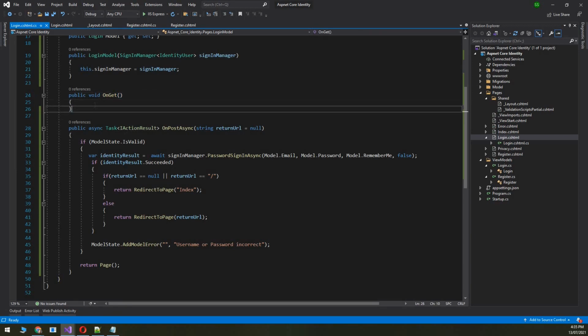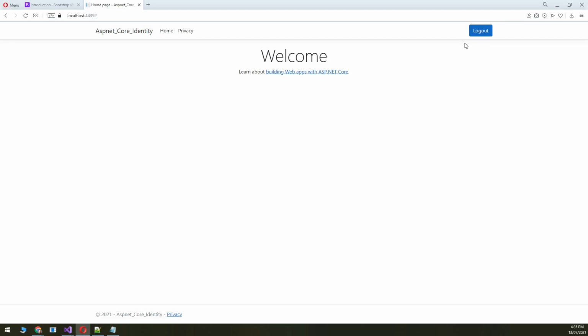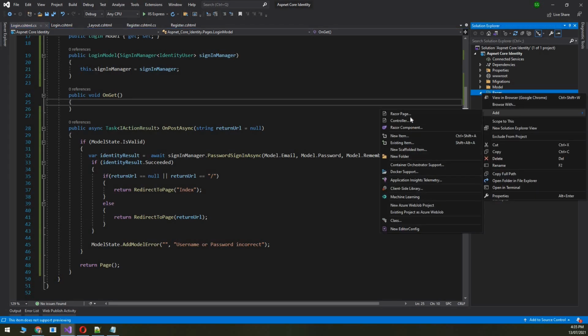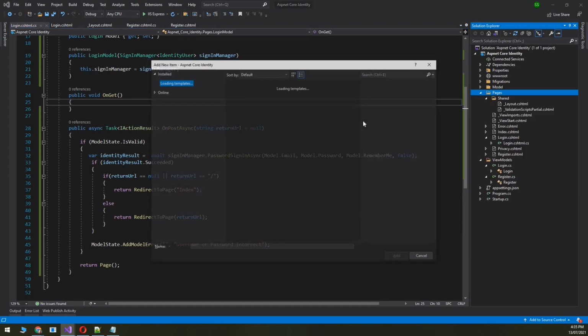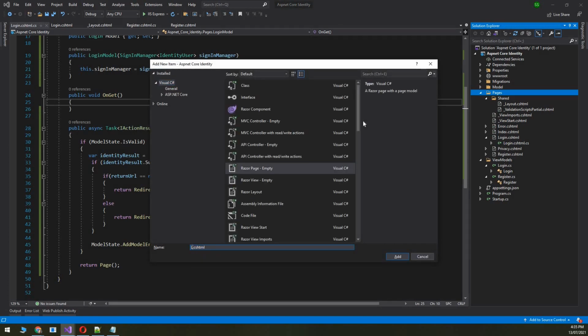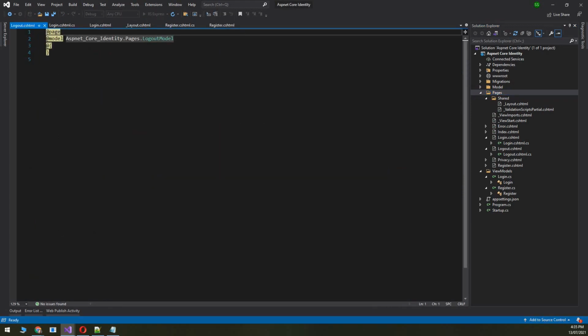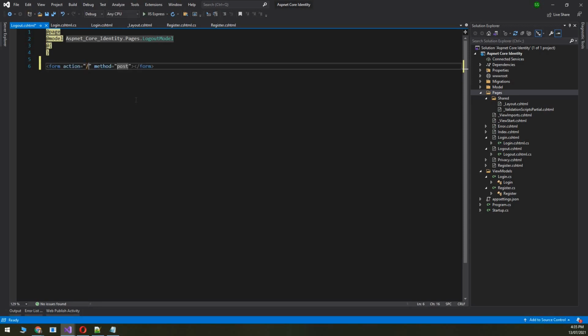So now it's time to implement the logout functionality so that we can clearly see if we are able to log out from here or not. So we will create a page over here called Logout. And to this page we will have some HTML over here. We will create a form, remove the action method over here, and in this form we will basically ask the user, do they really want to log out or not.